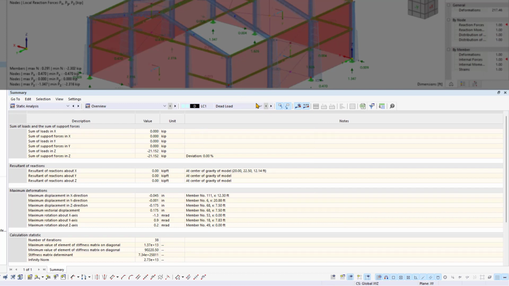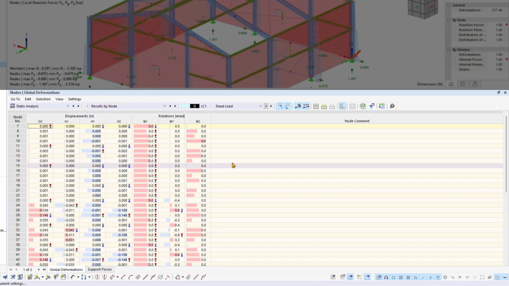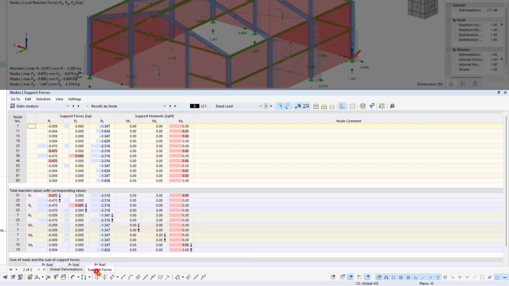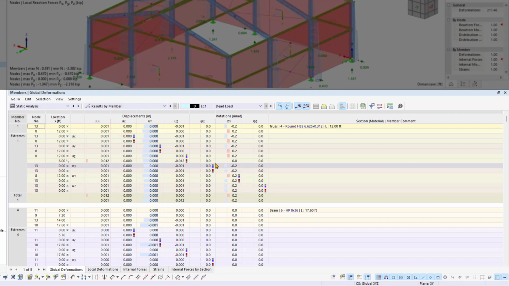The numerical nodal results can be found in the results by node. This is another table category. If nodal supports are available, they can also be found in the respective tab. The results by member table category provides an overview of the numerical member results. You can switch between result types at any time using the tabs in the lower part of the tables.